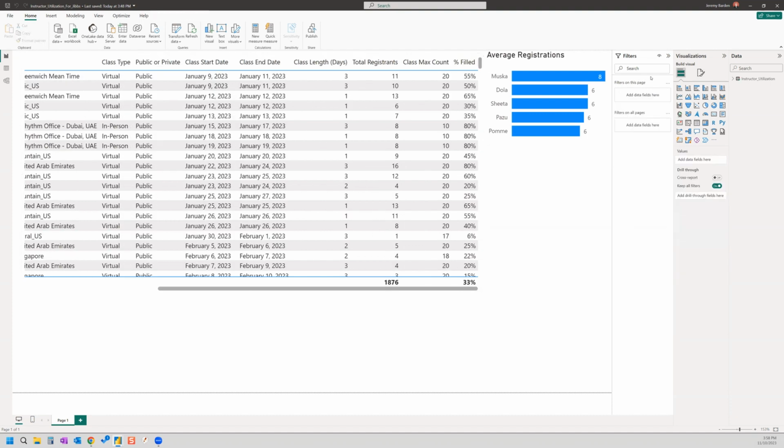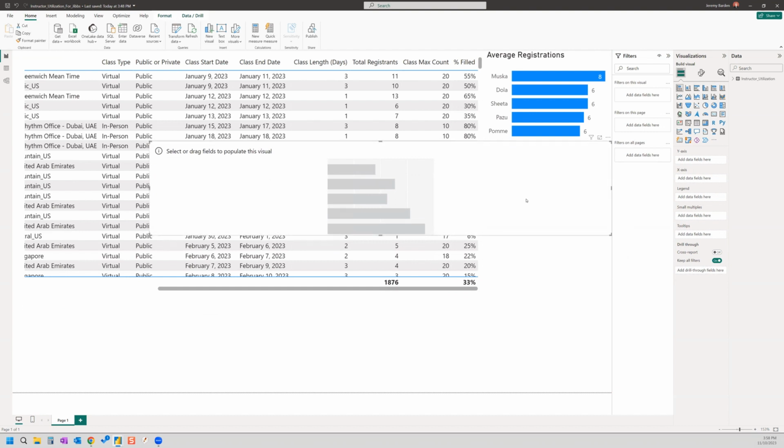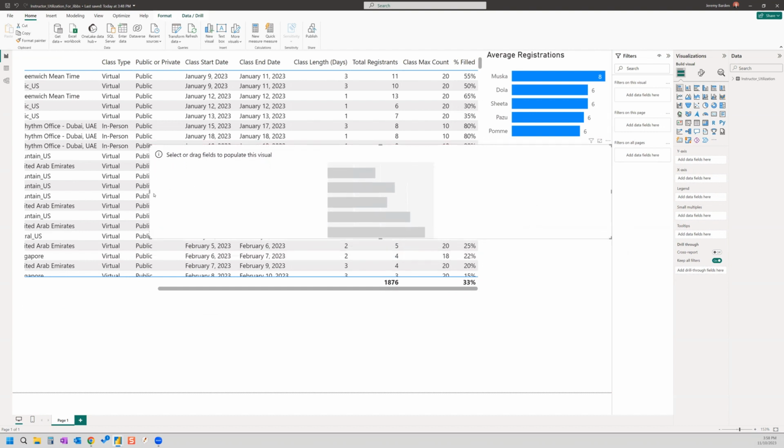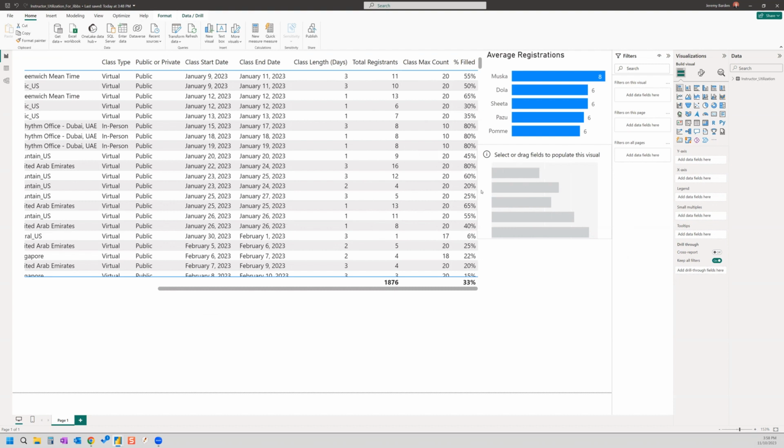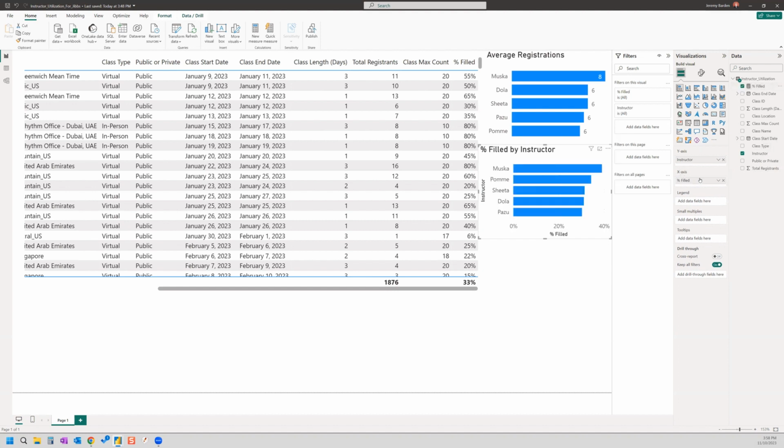We want to add another visual, and this visual is going to be a standard bar visual, and we'll just put it right underneath our average registrations. And the data that we want in our y-axis is going to be our instructor. And for our x-axis, we want percent filled. There we go. And now let's clean this up a little bit.